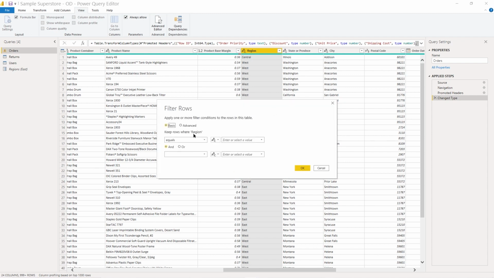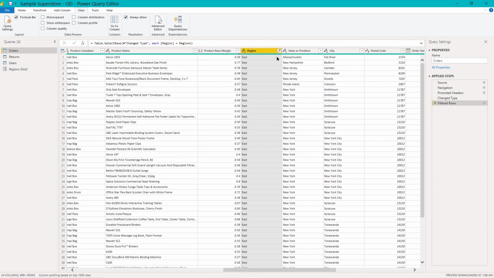Where it says keep rows where region equals, in between equals and enter or select a value, you'll see an ABC icon that represents text. We're going to click on that icon, and we're going to choose parameter. And notice it puts the name of our parameter, regions, in there. So we told it to default to the East region. When we click OK, we'll see that it's now filtered for East.